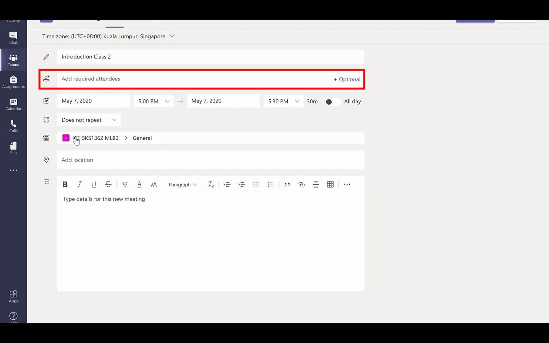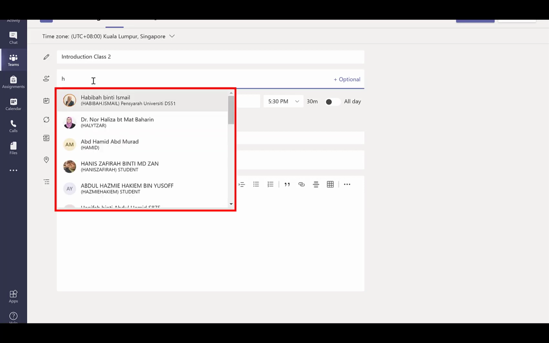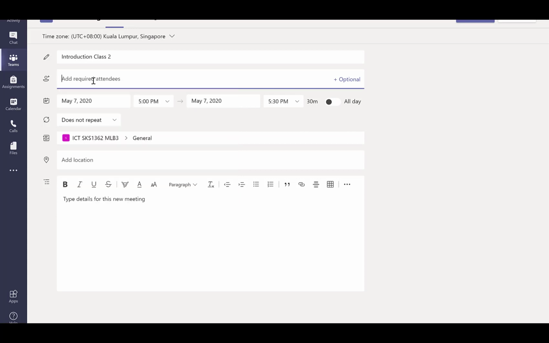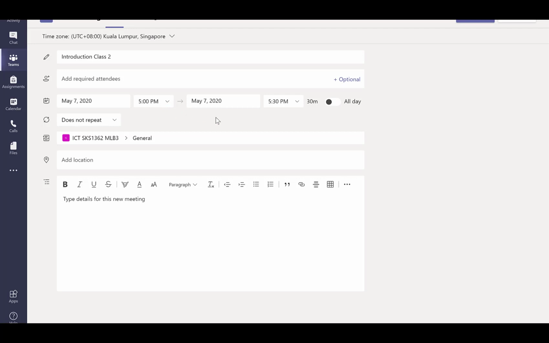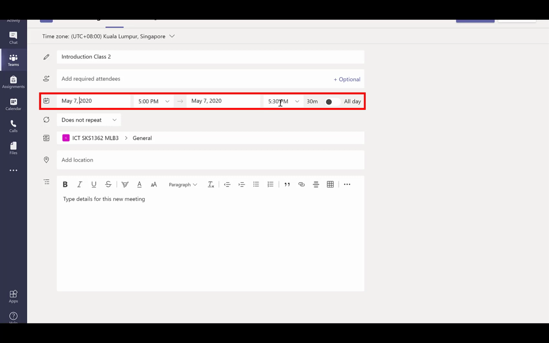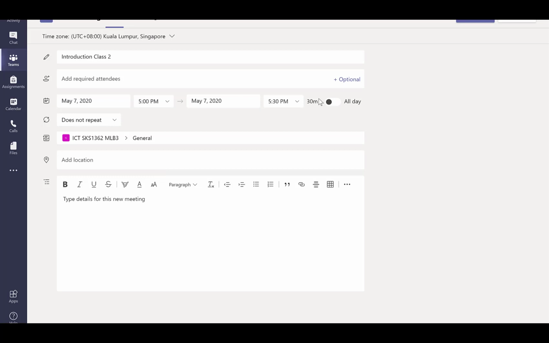Okay, if you intend to call everyone in the class, and you already started in General, meaning everyone, you don't have to add required attendees unless you have someone else who is not in the class, so you can add the people here. But by default it's already selected down there in the channels, MLB3 General. If you started the appointment from a private channel, only those particular people in that private room or channel will be notified. Then you just set the date and time and when the meeting is expected to finish. So this is just like an Outlook meeting form, right?